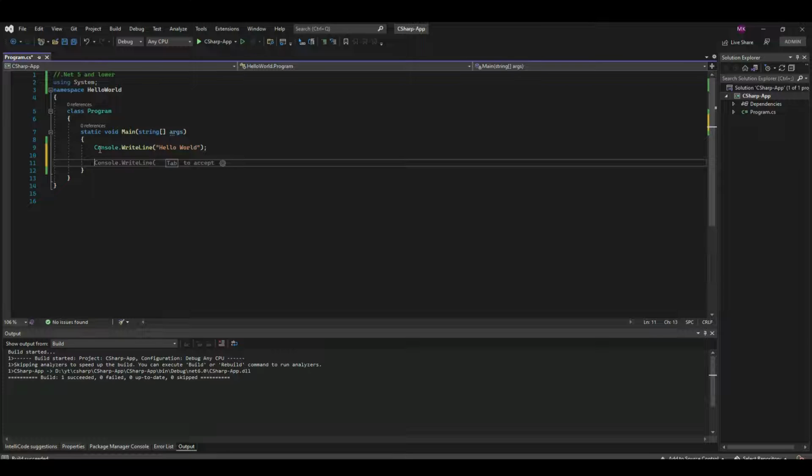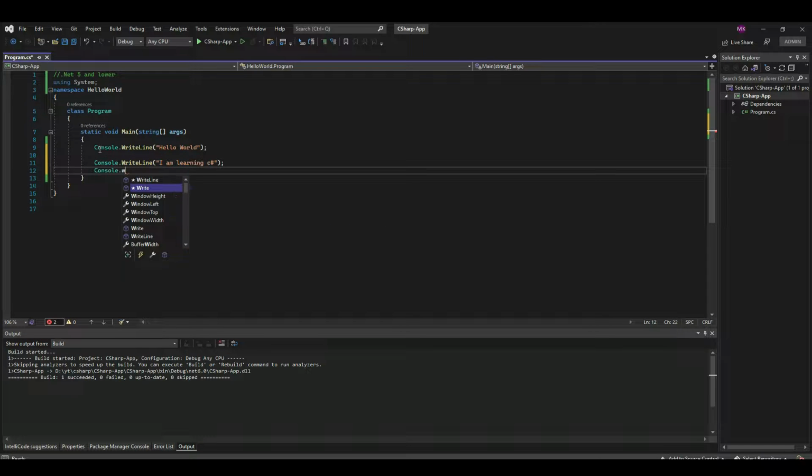You can add as many WriteLine methods as you want. Note that it will add a new line for each method. Example, Console.WriteLine("I am learning C#"), or Console.WriteLine("It is awesome").